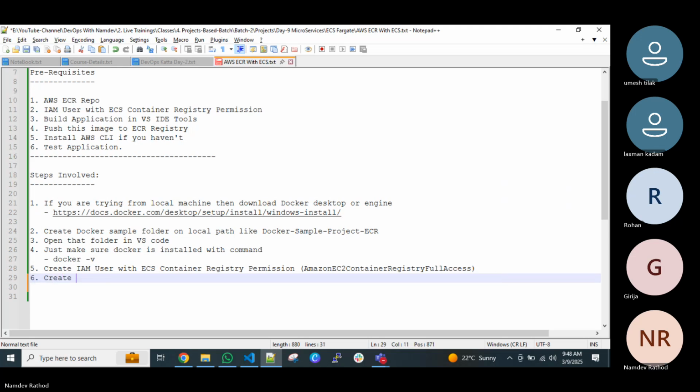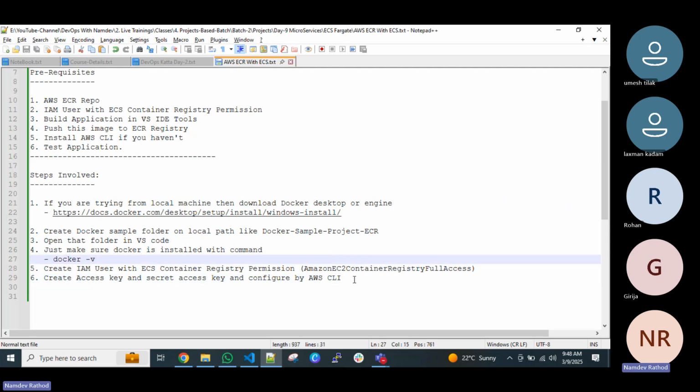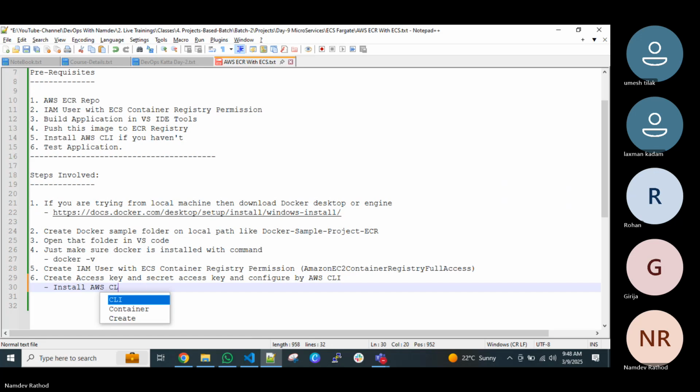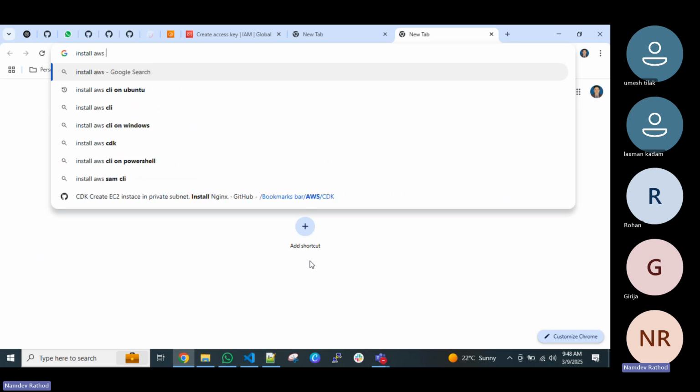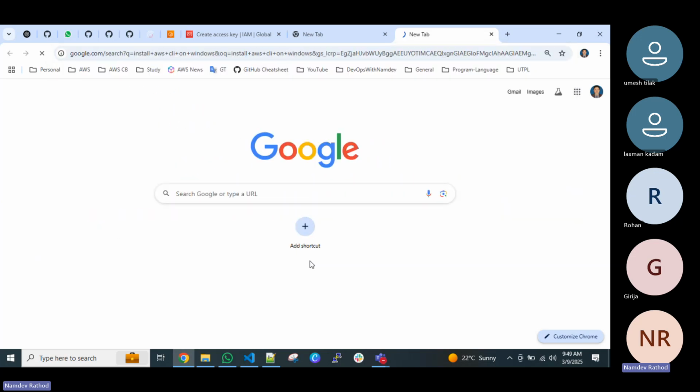Create access key and secret key and configure by AWS CLI. Okay. For this, you need to install the AWS CLI. Okay. You can easily find these steps if you search for install AWS CLI on Windows, for example.